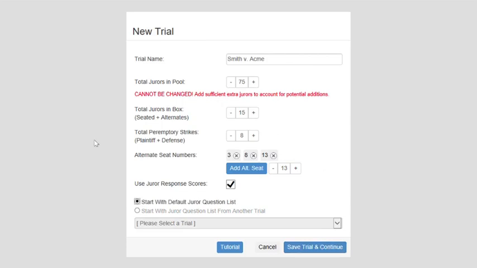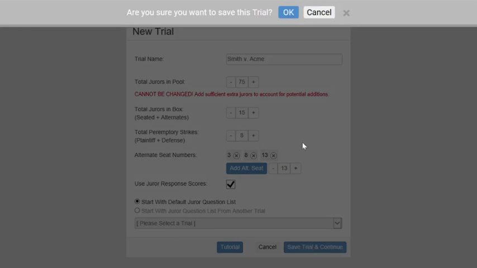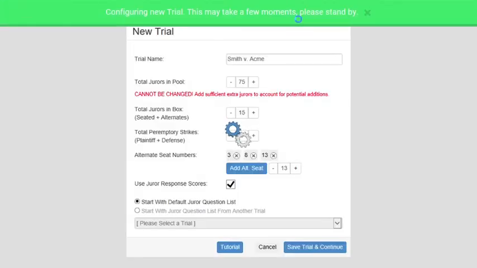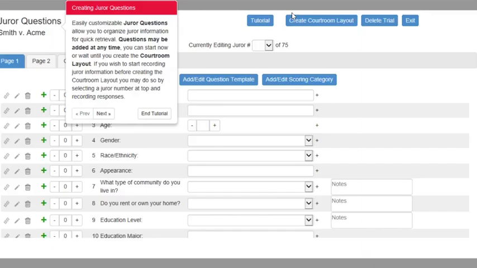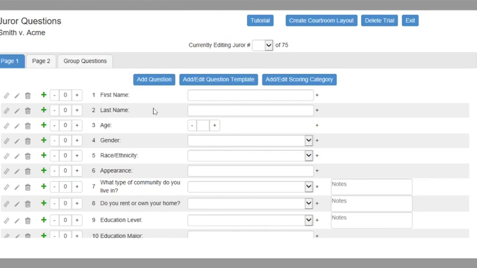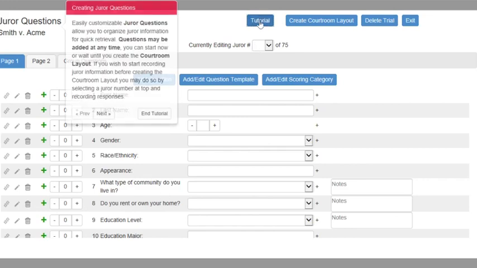So I've selected all my options here, so now I want to save trial and continue. Now, are you sure you want to save this trial? I'm going to click OK, and it's going to configure. So now the screen it's taken me to is the screen where I'm going to create questions that I want to ask the jurors. And again, it brings up the tutorial. I don't need the tutorial, so I'm going to turn that off. But if at some point I don't understand something and want the tutorial, you just come up here, click tutorial, and it'll bring it right back to you.